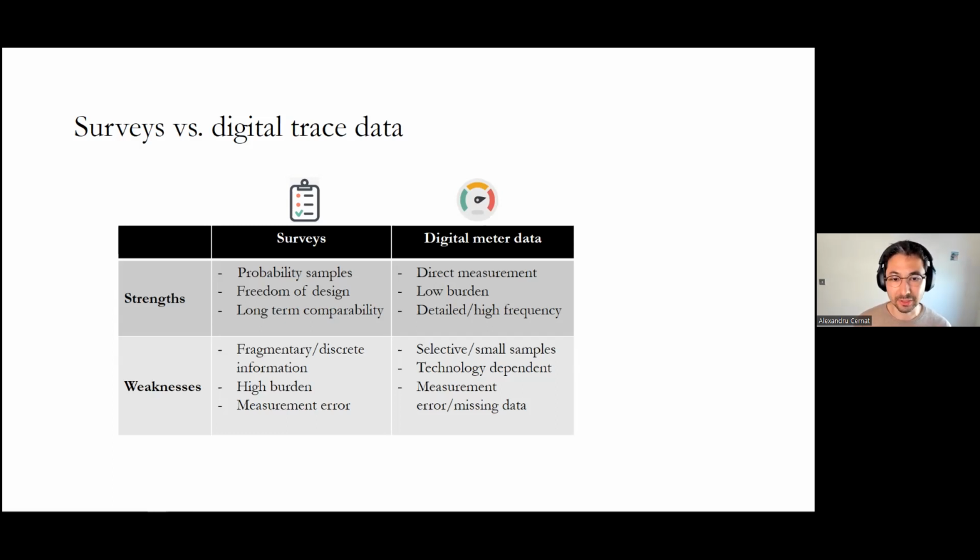So normally these are installed in small populations. They tend to be quite selective, I know, from students or case studies where they have these. And there are fewer examples where you have a representative or a probability sample that install this kind of device. It depends on technology. So if the technology changes, if Android does an update, things might not work anymore. So you need to make sure that this works, and there's no guarantee that in the future it will work or the data will look the same.